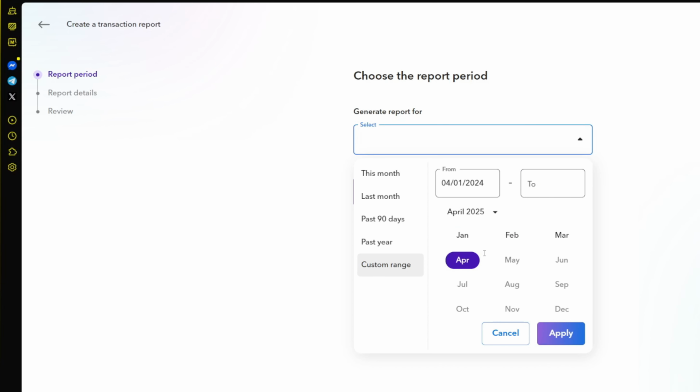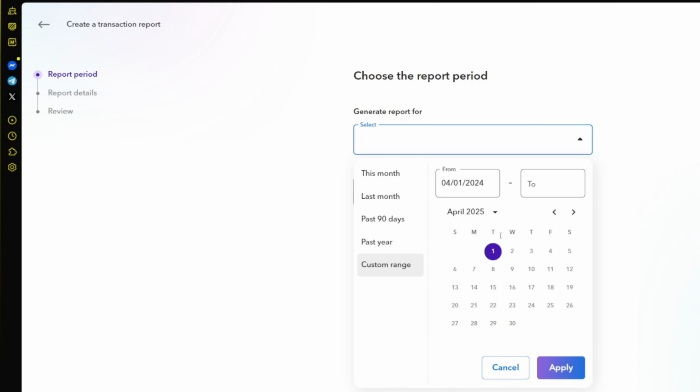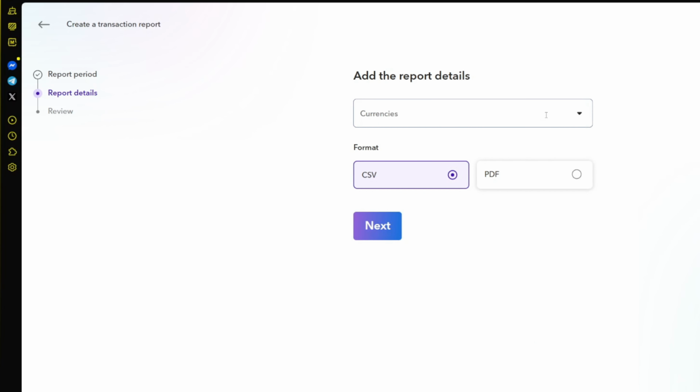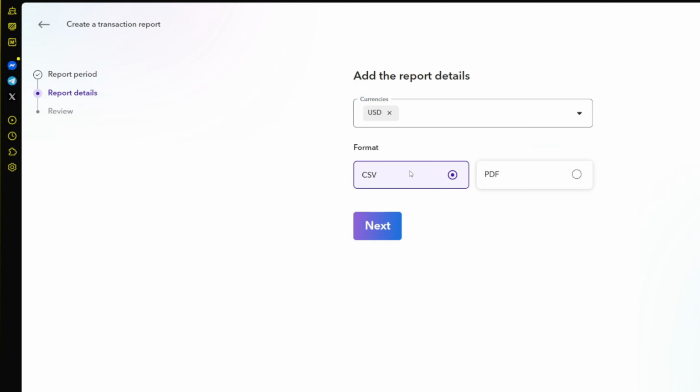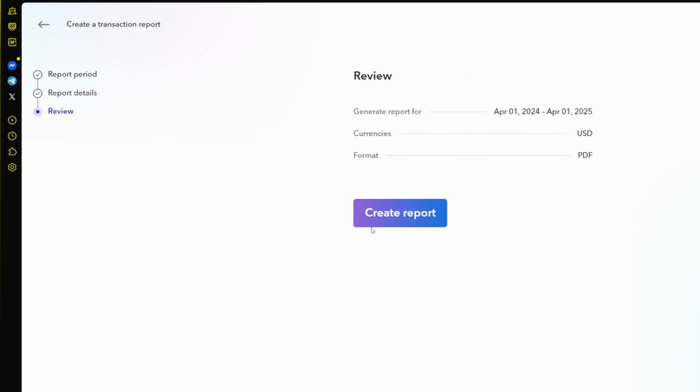It's a maximum of 1 year of report period. Press April and then April 1st of 2025, and then you apply and then you press next. You could add in the report details: USD, Euro, GBP. You could add all three, you could add just two, you could add just one. It's going to ask you for a format, whether you want it in a CSV file or in a PDF file. Then you press next and you could create the report.